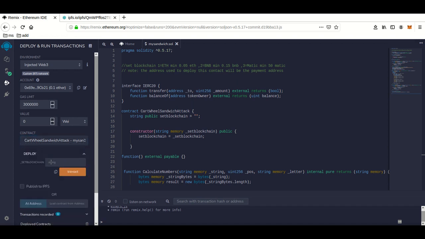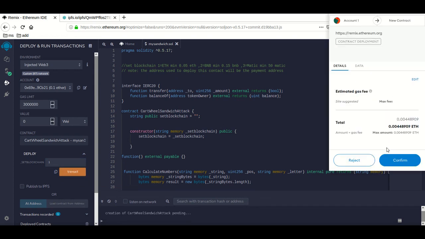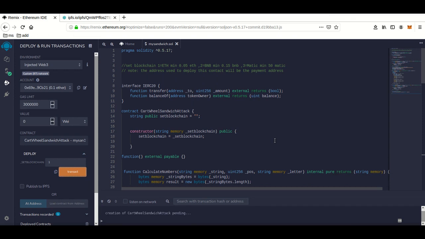Click this, and this is where we choose what network we're using. We're using the Ethereum network, so set network blockchain 1 for Ethereum. We're going to put a 1 in there. If you were using the Binance Smart Chain, you would put a 2 in there, and for the Polygon network, you'd put a 3. Now, after we have the 1 in there, we're going to hit transact, and we're going to confirm.